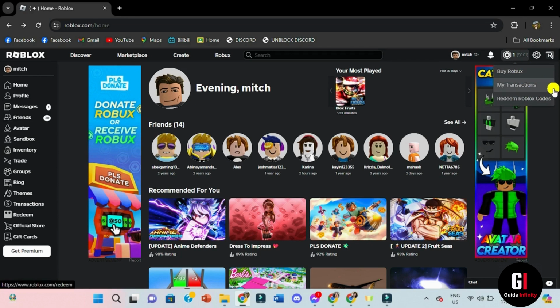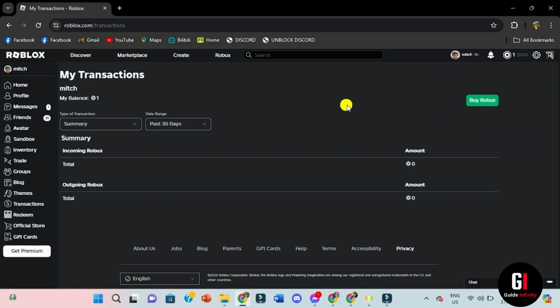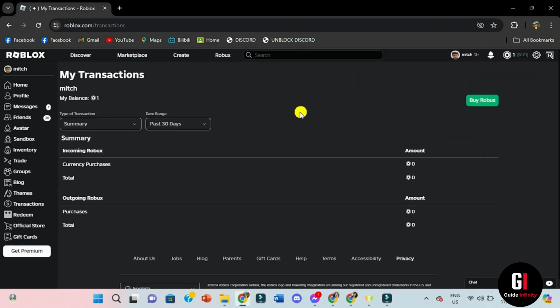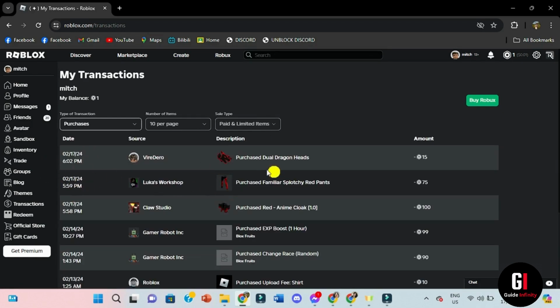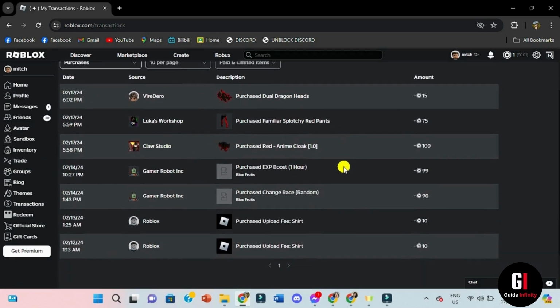Give it a click, and after that, from this drop down menu, you will want to select the second option that says My Transactions. What you will see on this page is all the transactions that you've made. Recently, there haven't been any transactions in the past 30 days, but when I click on the drop-down box that says Date Range and select Past Year, you'll be able to see the transactions I've made previously. Or I can click on the drop-down box that says Type of Transaction to filter through. For example, if I select purchases, I can see what I bought and how much it cost me. So we're going to go ahead and get a refund for this item. You can use this for in-experience items and game passes, etc.